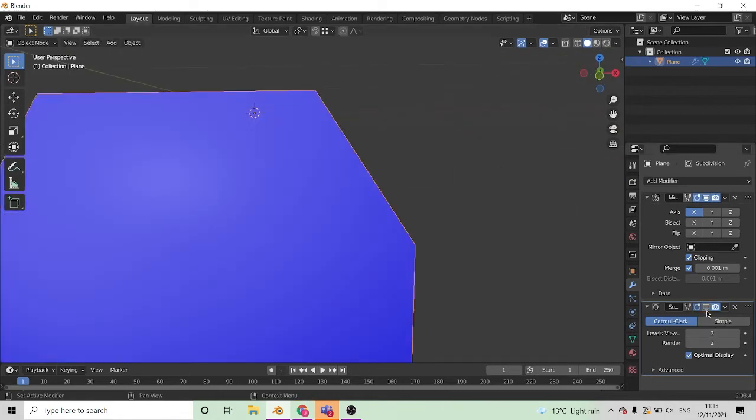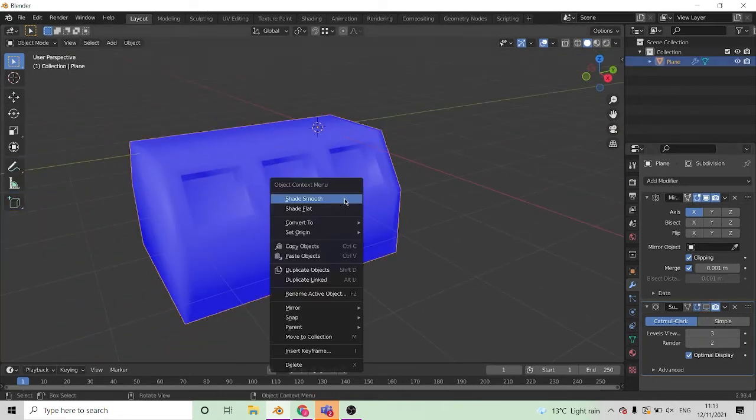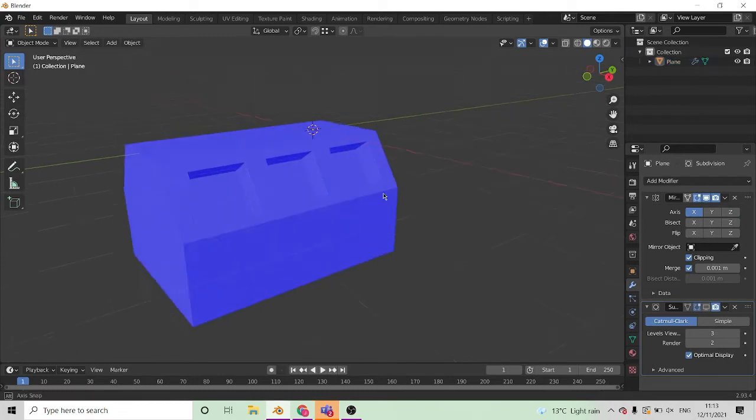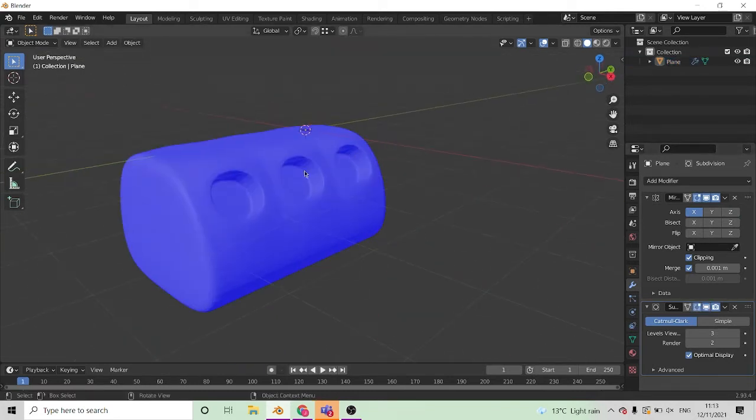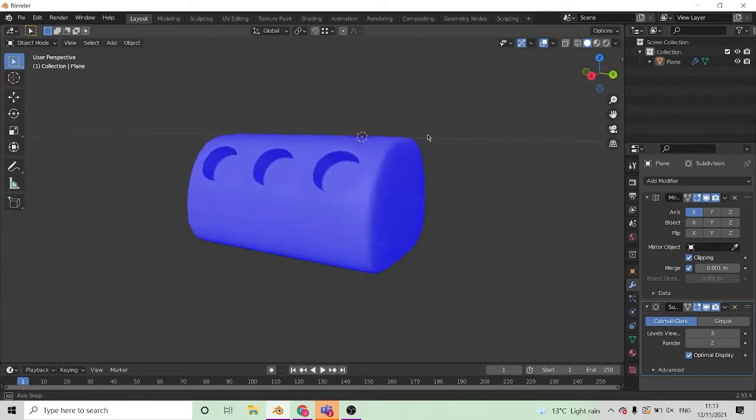So if I took this off, this is literally your shape. This is literally what we're working with right now. Very, very simple. You guys can model that in a second. But as soon as you put that subdivision on, it starts to look really nice.